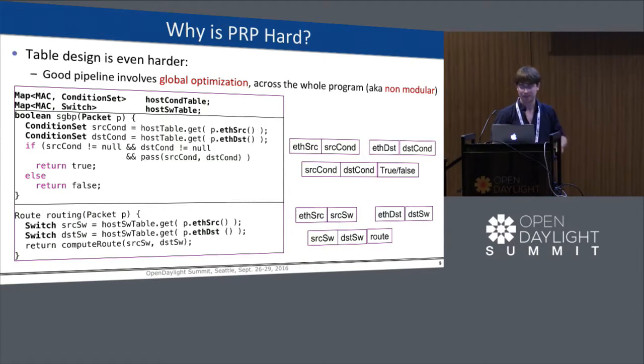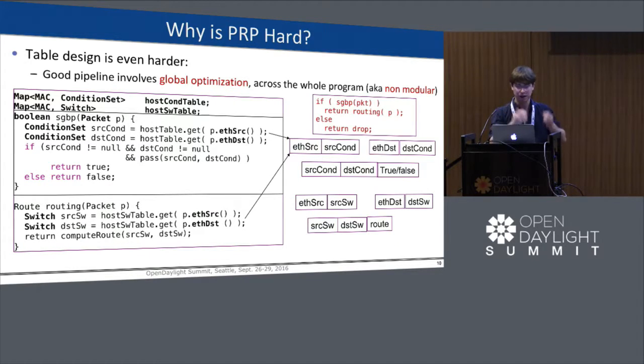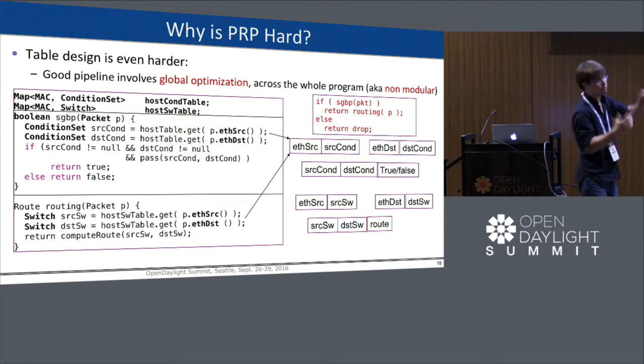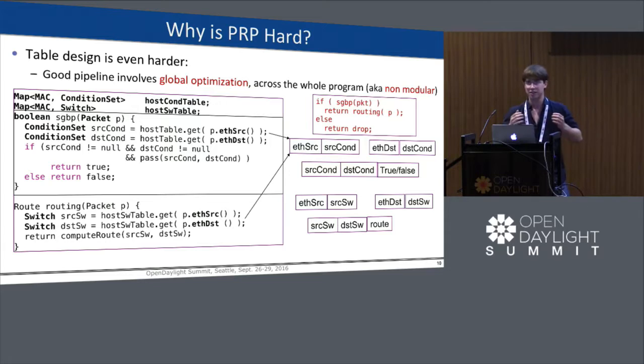This is not at all an intuitive thing. Suppose that we have, most programs consist of a series of discrete policy ideas, which are intuitively programmed in discrete chunks. Consider the program above. At a high level, the program looks to see whether the packet satisfies a simple group-based policy. If it does, it forwards it. Otherwise, it drops it.